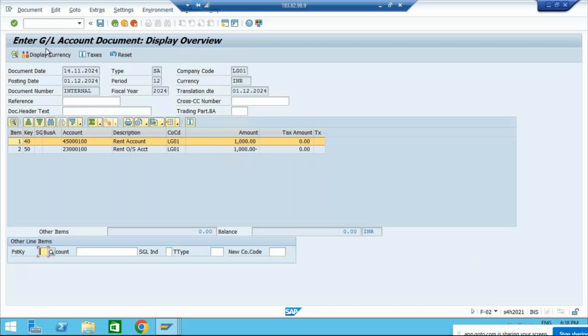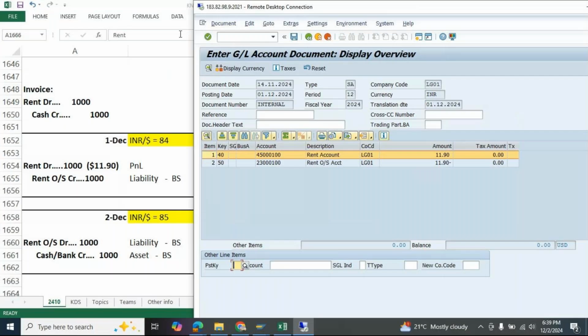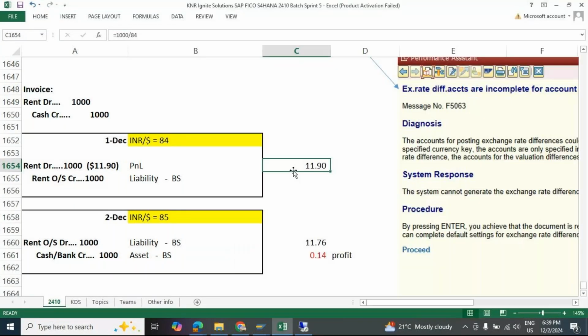Now you see 1st of December and 1,000 rupees, which is in INR. We know that the currency is INR. Let me change this currency to group currency and see what amount it simulates. It says 11.9. Is this the same thing we have here? 11.9, or anything different that you see? Exactly the same.